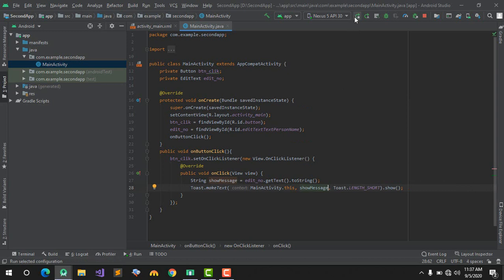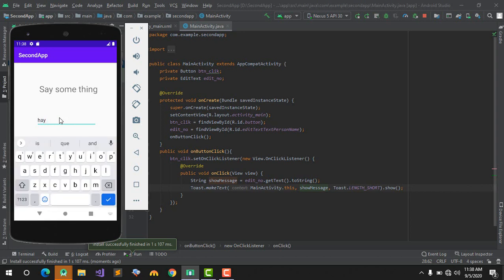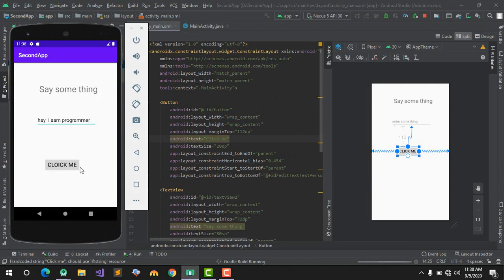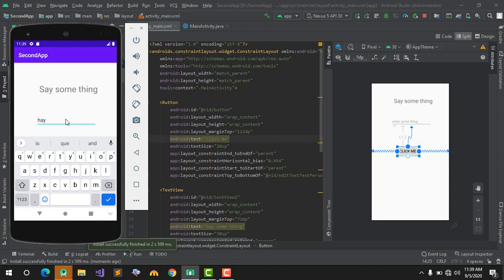Now we are going to run our project. Let's write something here. Hey, I am a programmer. The message will be shown in this area as well. The previous message will show. Oh, we gave a wrong name for our button. I called it click me. Now we write something here and I click on the button. Hey, I am the programmer. And I click on the button.